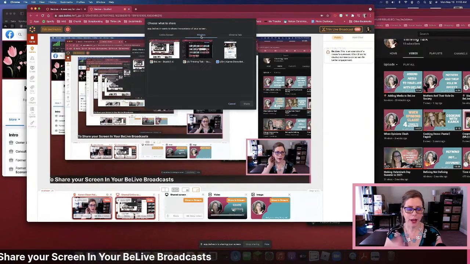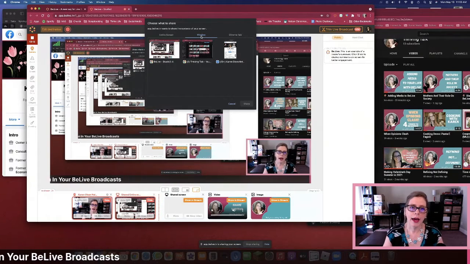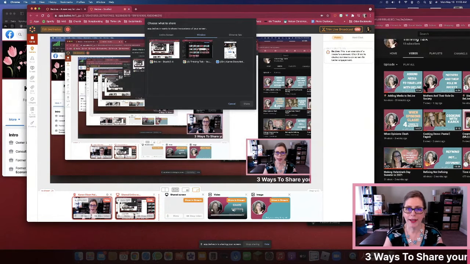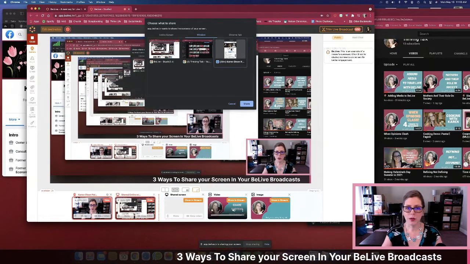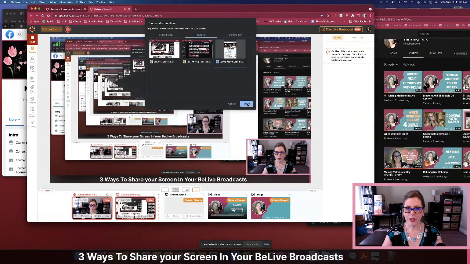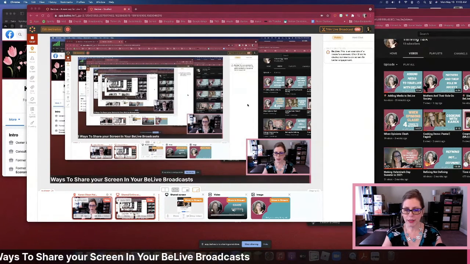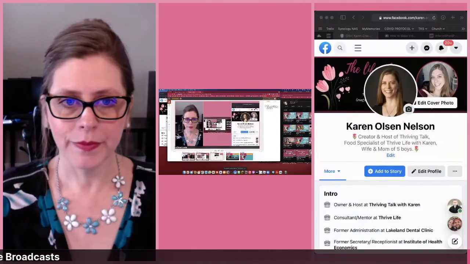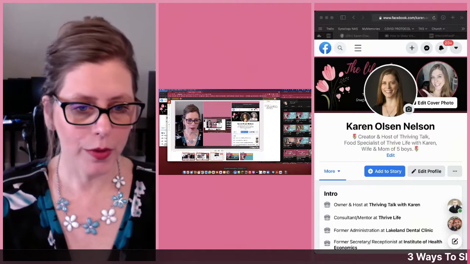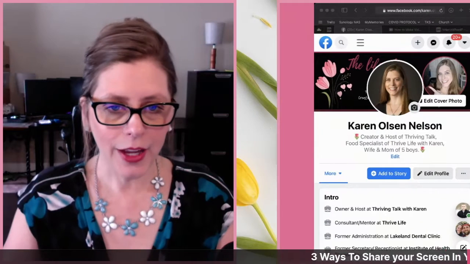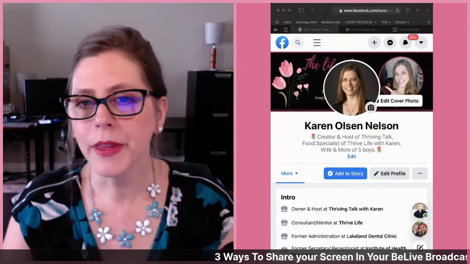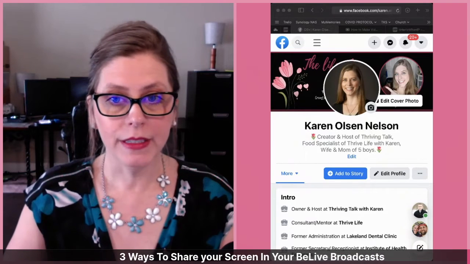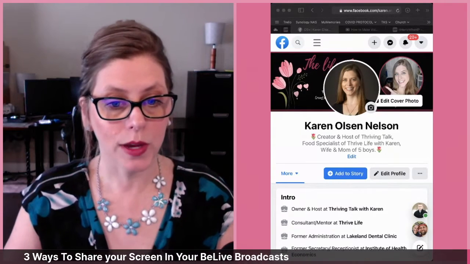So I have my entire screen. I have a YouTube in Chrome, and I have my Facebook in Safari. I am going to select that, and I'm going to click share. It shows in my staging area, and I move it to the stream. Okay, so I'm going to remove the entire desktop there. And now we have different ways we can display this as well.